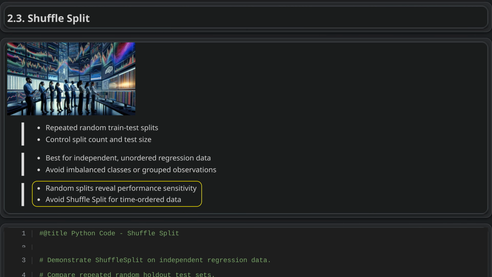ShuffleSplit uses independent random splits to estimate how model performance varies across different training and test partitions. It is useful for large datasets and for checking sensitivity to the choice of training examples, as long as observations are independent. It should not be used for time-ordered data, because shuffling can leak future information into past predictions.